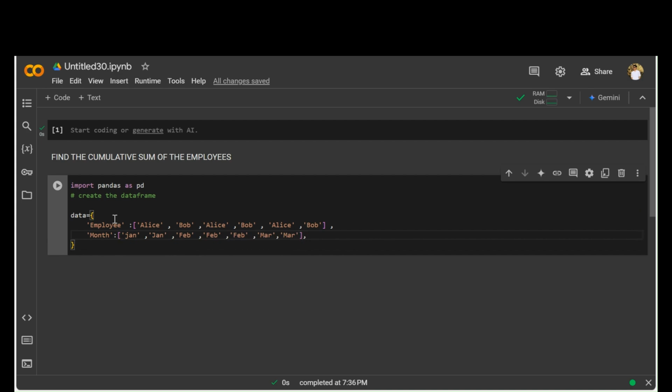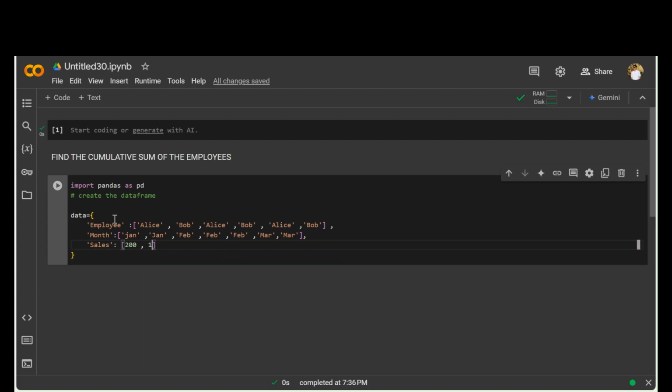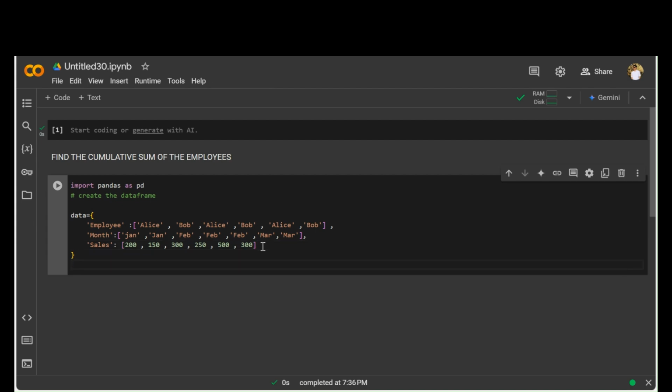Perfect. Now we need to have one integer column. So let's take sales, and inside this let's pass 200, 150, 300, 250, 500, 300. Make sure all the values are aligned with whatever values you have given above. For example, in the employee, if you have given 6 names, that means in the sales also it should have 6 values. Cool.